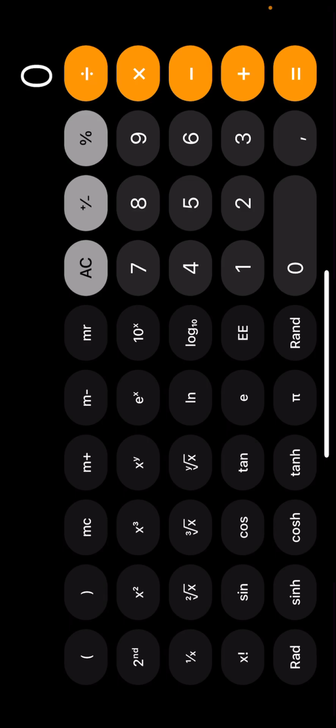But yes, that is it. That is how you can turn on scientific calculator on your iPhone, even after updates. You'll still be able to see it.